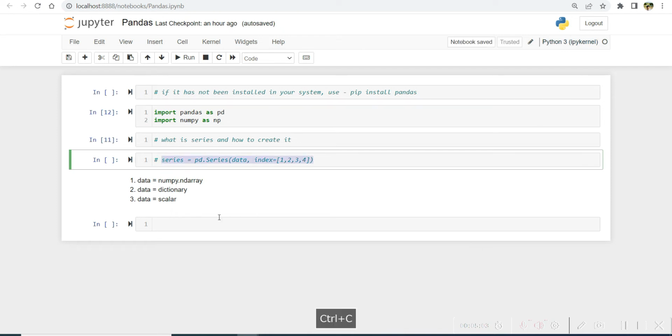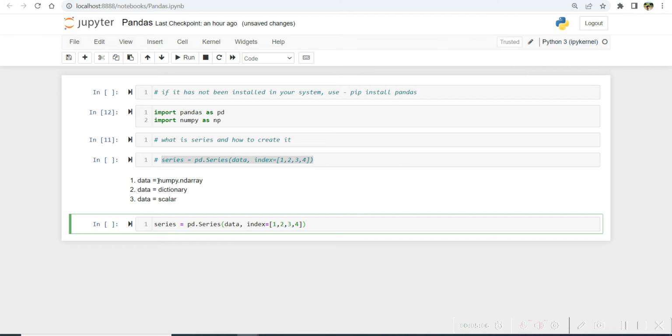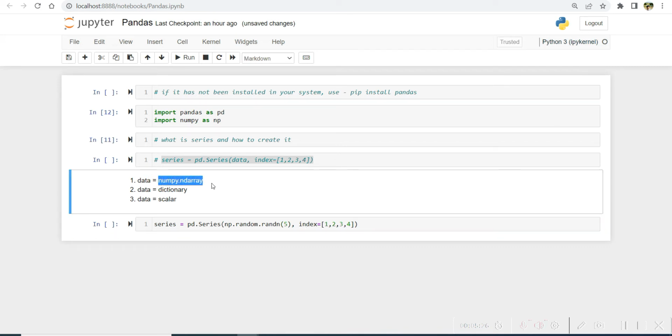Now I'll say pd.Series and here I'll pass some numpy ndarray. As we already know, we can use the random module and generate some random normal numbers, let's say 5. The very important point is that whenever you are using a numpy ndarray, the index should be of the same length. Here we are generating 5 numbers, so in the index also you have to put 5.